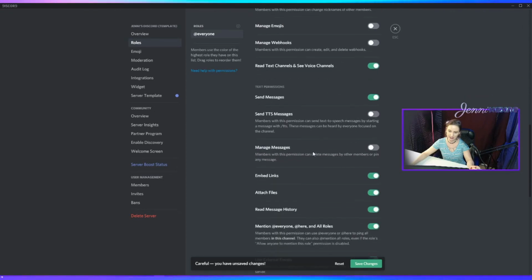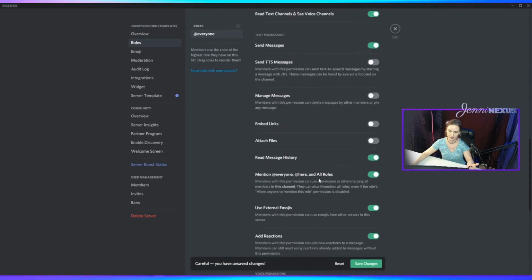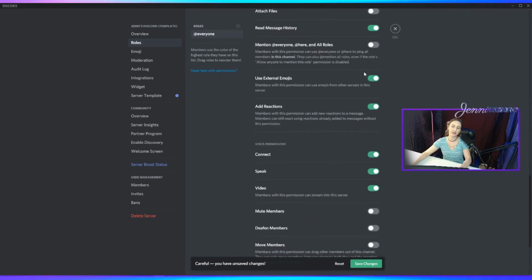they can send messages. And honestly, I like to turn off everyone for embedding links and attaching files. And I like to turn off this because I don't want them to be able to at everyone, because that would ping everybody in the Discord server. So you don't want everyone to be able to just ping everyone because you might get a new person in there and you don't want to give them that power. So we can leave pinging everyone for only certain roles. Some people might not even want to use external emojis because they might have weird emojis in other channels, but that's just up to you.